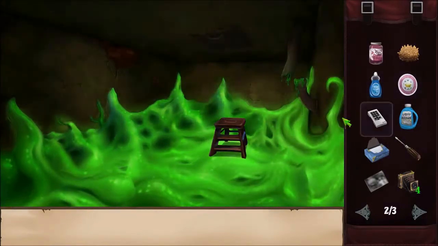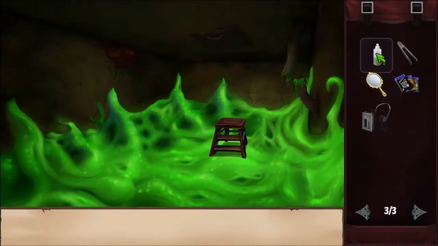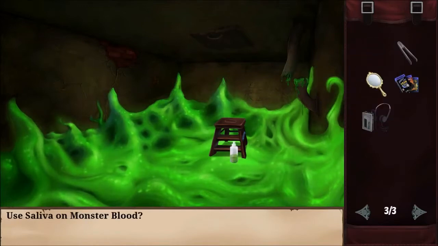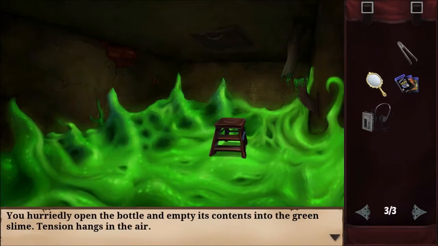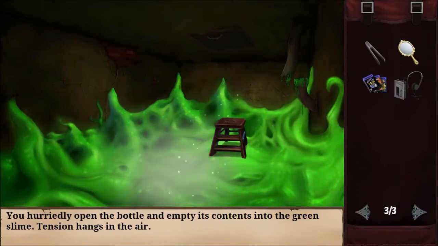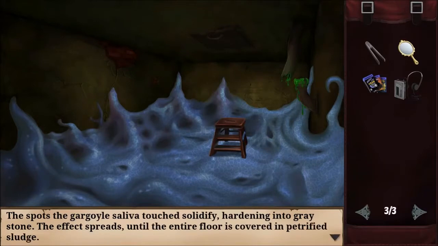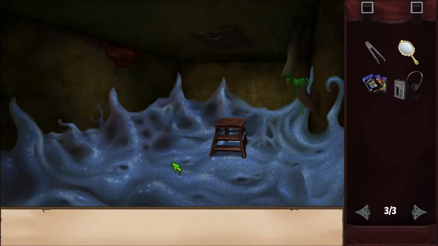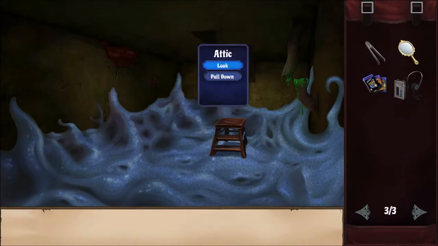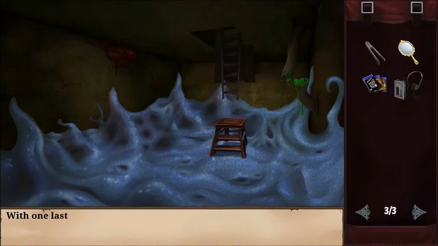And as you can imagine, what we need to do next, if you remember from one of the books in the study, it said that they thought that the saliva of a gargoyle could turn things to stone. So we used the saliva of monster blood, opened the bottle, and emptied its contents into the green slime. Tension hangs in the air. The spots of the gargoyle saliva touch solidify, hardening into gray stone. The effect spreads until the entire floor is covered up in petrified sludge. Which means the room also can't close in on top of us. So we can go ahead and open this, pull down the ladder, and climb on it.